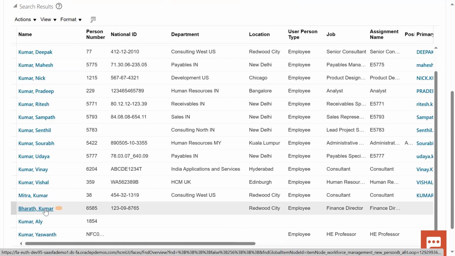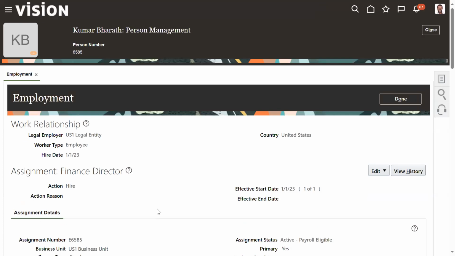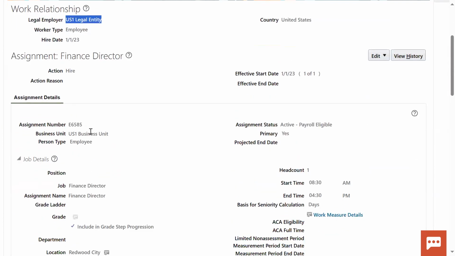This is our employee name, Bharat Kumar. This is the employee number. Then you can see which company we hired for, the legal employer, and then we can find the assignment number. Assignment is nothing but a set of information which we assign to the employee, and E stands for employee.